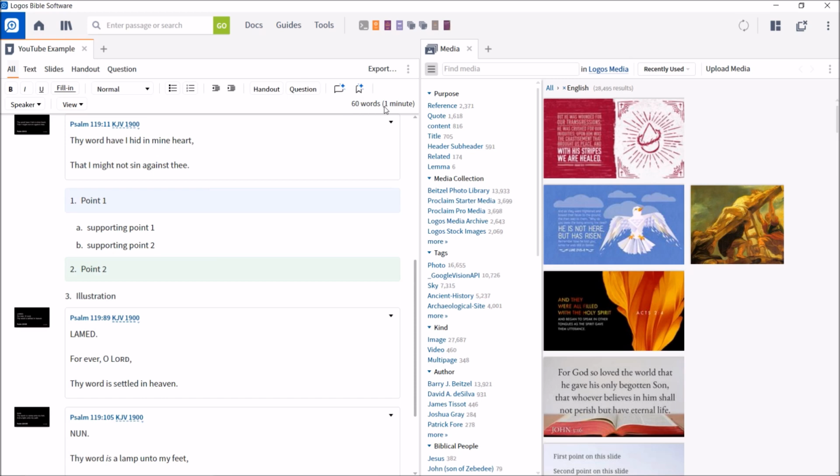Right here it says 60 words, 1 minute. That tells me how long this sermon is if I'm preaching it. So just to give you an idea, it's not exact, but it does give you an idea of how long this would go. And then you have all your text formatting here.